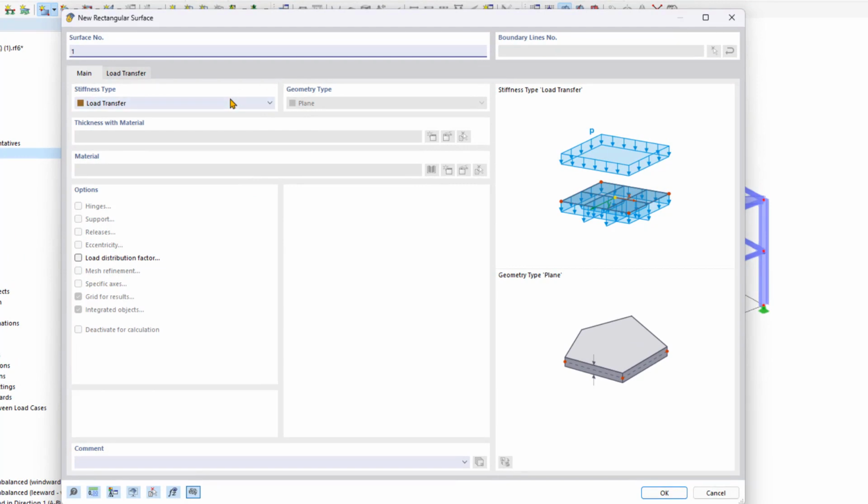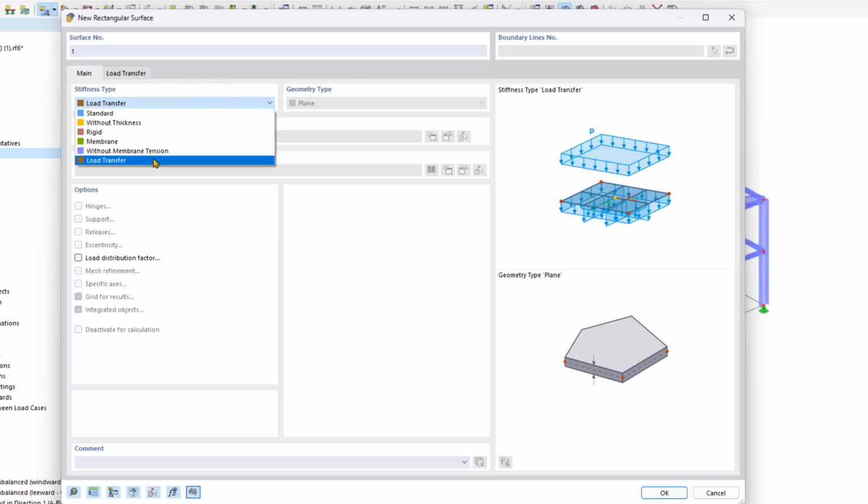We create this new rectangular surface using the load transfer stiffness type. This is unique and has no structural effect and can be used to consider loads from surfaces that haven't been mounted.